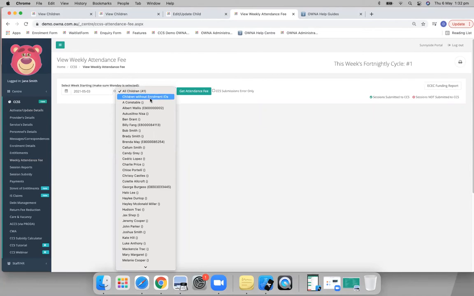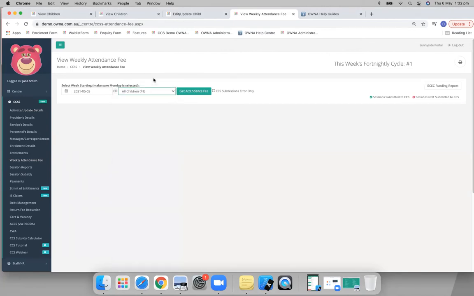Now you can run the report with children without enrollment IDs by itself, and it will only focus on children without enrollment IDs. Or you can run all your children and see ones with enrollment IDs in brackets and ones without enrollment IDs in other brackets. Okay, so you can see all of that as well.